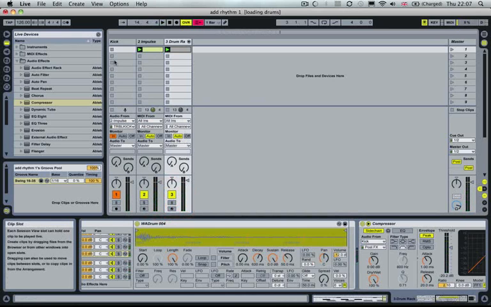In the next video, I'm just going to run through the process of adding another rhythm in, so you can see what differences you can do and how to load a preset drum rack in.